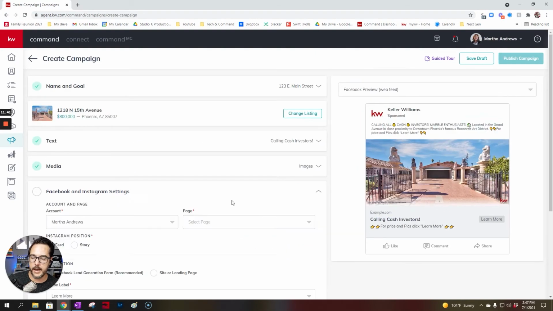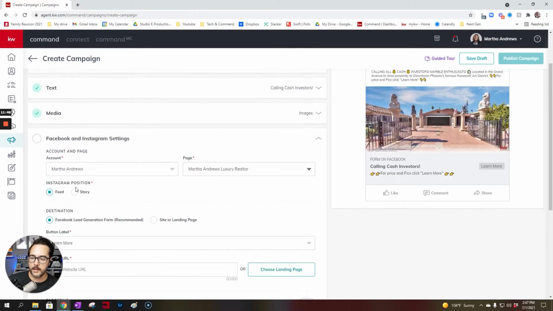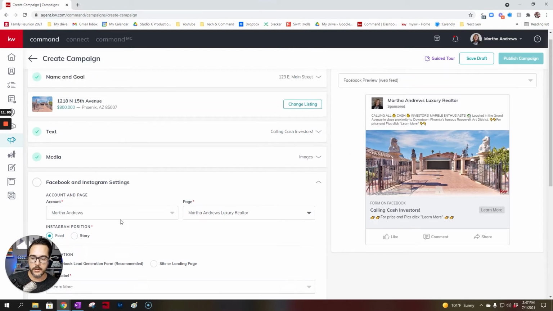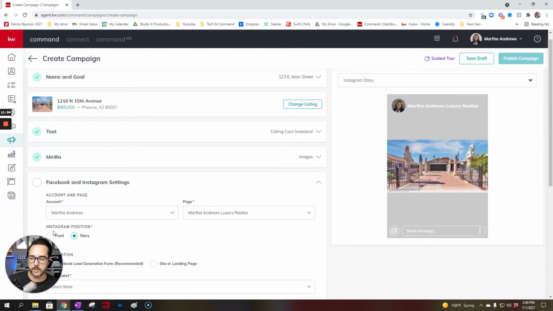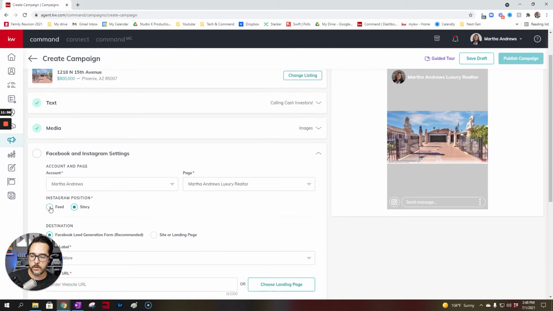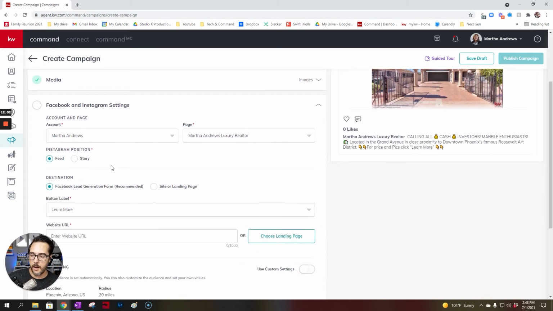Click save. Now, Facebook and Instagram settings. So select your page, whatever your business page is, and then here's where you make a choice for Instagram. You can see, do you want to do the story, which you can see the preview right here, or do you want to do the feed? Generally for ads in Instagram, do the feed. Do the feed, don't do the story.